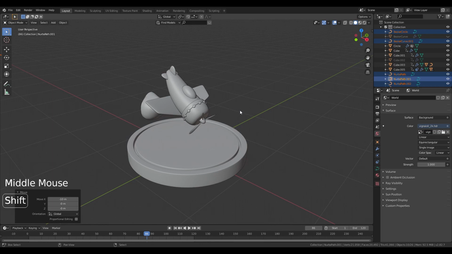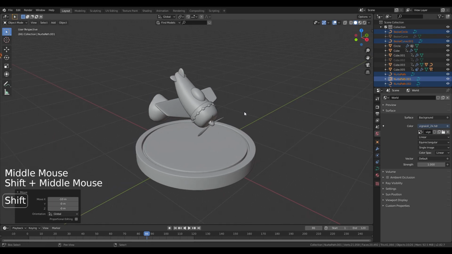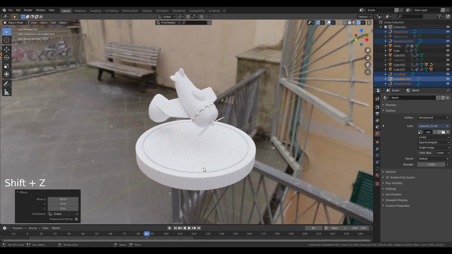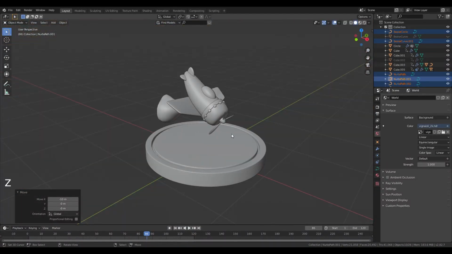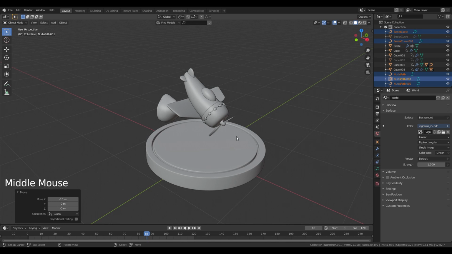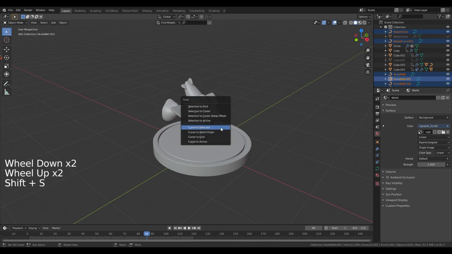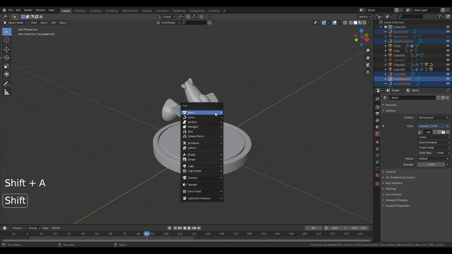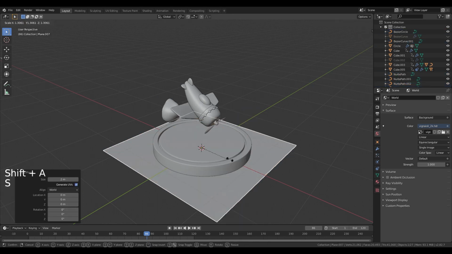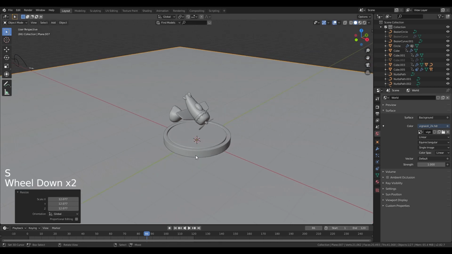Now if I go into rendered mode, Shift Z, I can see the HDRI is working. Press Z to go back into solid mode, and now we can actually start adding our materials. This was just to set up a couple of preview options. Shift S, cursor to world origin, because I will be adding a background type of plane. So I'm just going to go Shift A, mesh plane, scale up, so it's wide enough, like so.